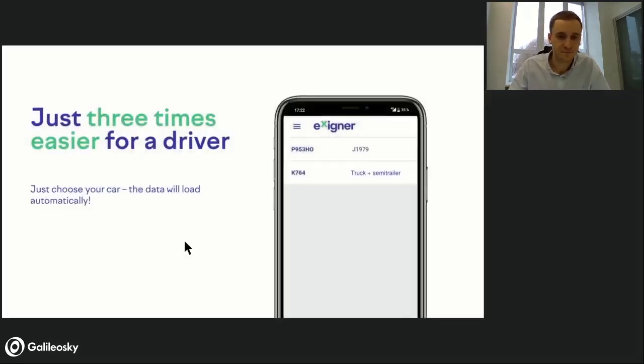And we have counted that we have made the driver application itself 3 times easier to use. This is the estimation we have made based on the number of clicks on the previous version of the Exigner Driver App, compared with the current version. It became 3 times easier. So the only thing the driver should do now in order to show the data on the screen is to choose the car he's supposed to drive, and all the data would be transmitted automatically.